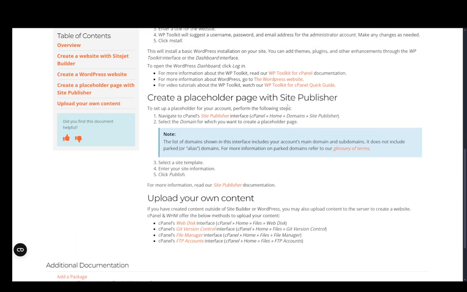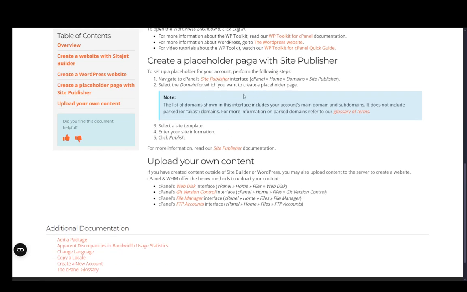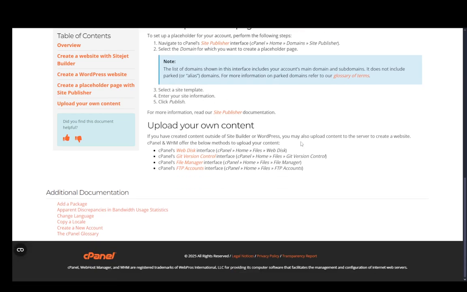You can also create, of course, the placeholder page with the Site Publisher by going into Domains and Site Publisher. Then select the domain which you want to have the placeholder page for. Select a site template, enter your site information, and click Publish, and that should be it.